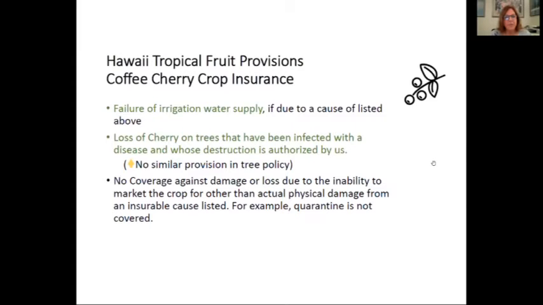And then here's a weird one, loss of cherry on trees. This is specific to the Hawaii tropical fruit policy: loss of cherry on trees that have been affected with a disease whose destruction is authorized by us. What's weird is that there's no bookended provision on the tree side to cover the trees in this case. But if you lose cherry and you've decided to destroy your trees to control the spread of disease, and us, the company's claims division, has inspected and they have done everything they need to do, then you can claim the loss of cherry on those trees.